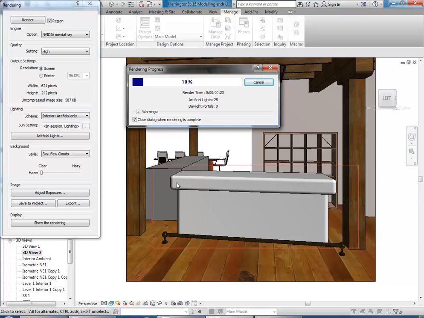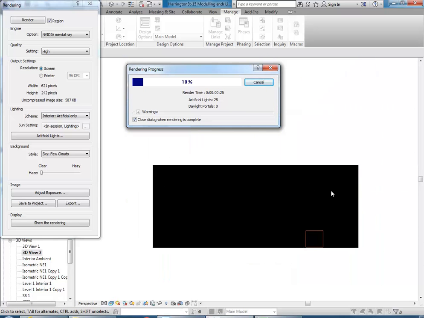But yes, actually that will give you a lot of options, because if you want to do recessed lighting, you don't even need to put in a light source. You can just put in a solid and then give it that glowing material, and that'll do it. That glass illuminates material, and it will render with a glow.